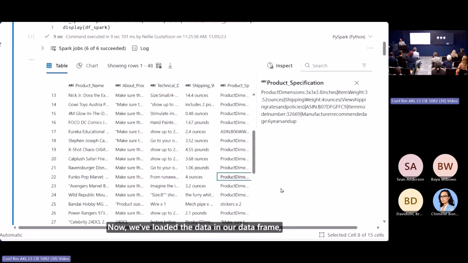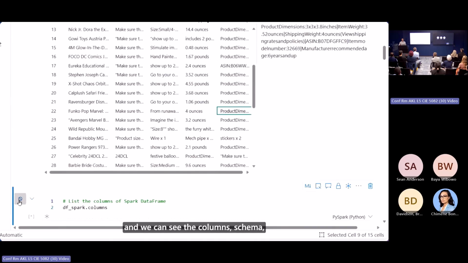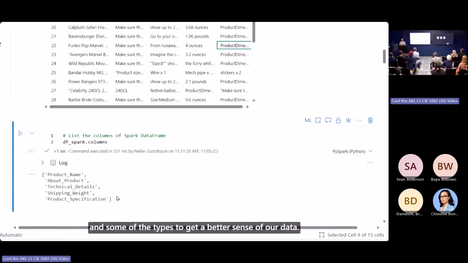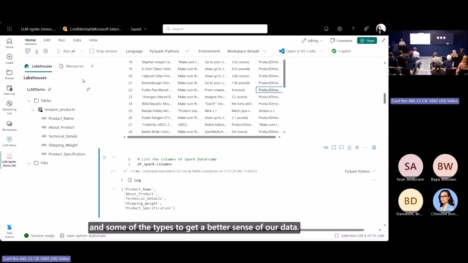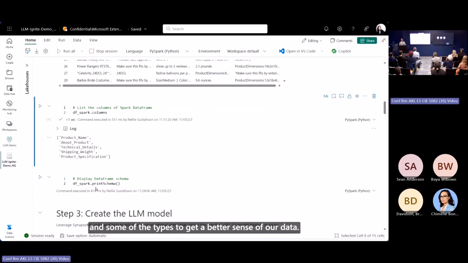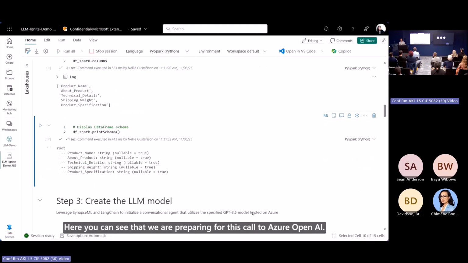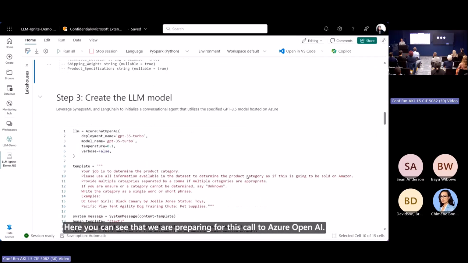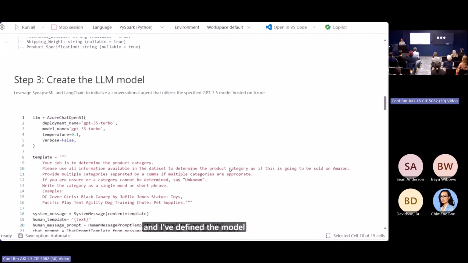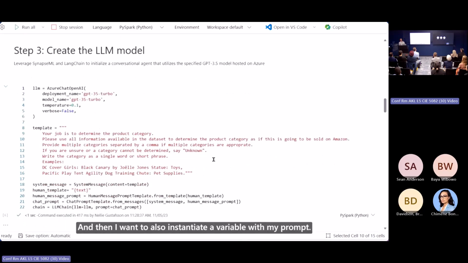like our product specification column, for example. Now we've loaded the data into our data frame, and we can see the columns, schema, and some of the types to get a better sense of our data. Here you can see we are preparing for this call to Azure OpenAI. At the top, you can see we are opening an Azure OpenAI chat session, and I've defined the model I want to use, which in this case is ChatGPT 3.5 Turbo. And then I also want to instantiate a variable with my prompt.